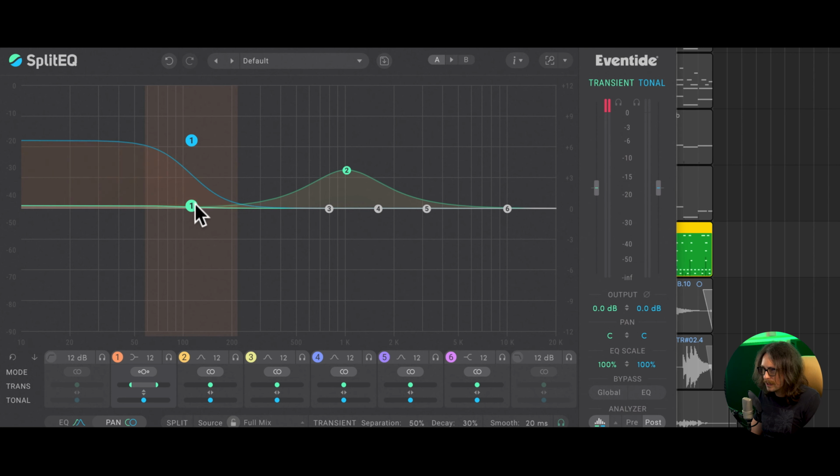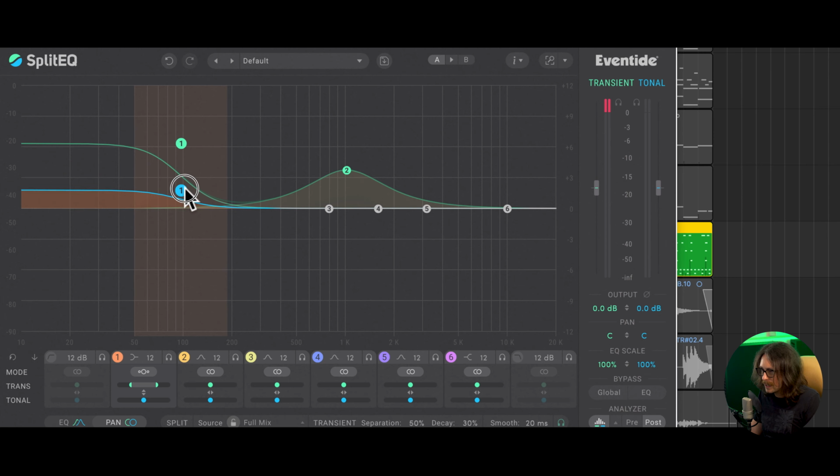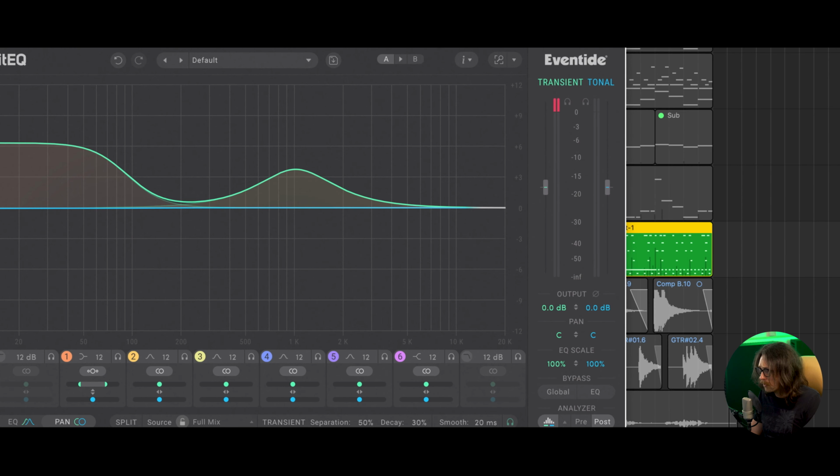So let's try this with the transient now. Let's just see the difference. Let's take the blue one down, which is going to be our tonal.